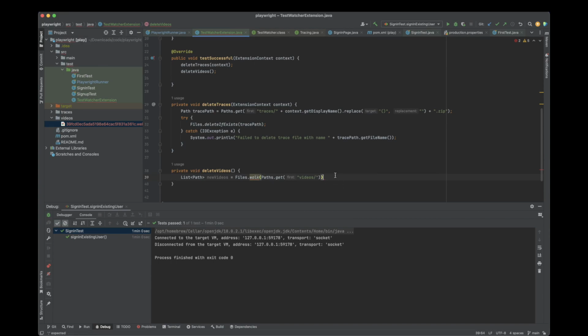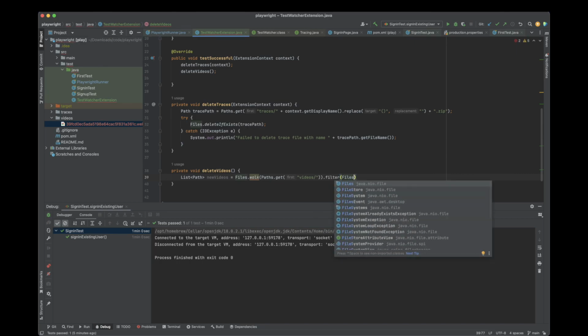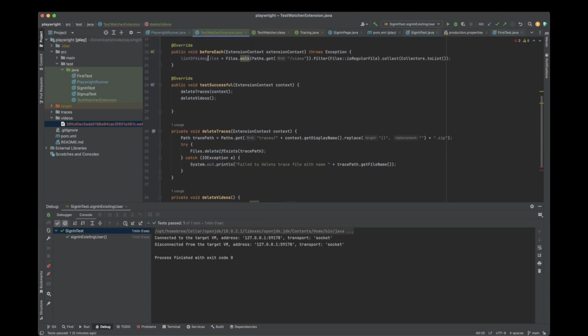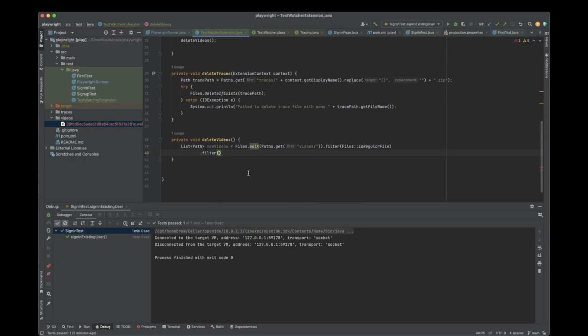Okay. Again, let's filter for regular files. Okay. And actually, let's filter again now. So what I'm going to do now is I'm going to filter, and I'm going to only keep the files that are new, so files that are not present in my original list of video files.